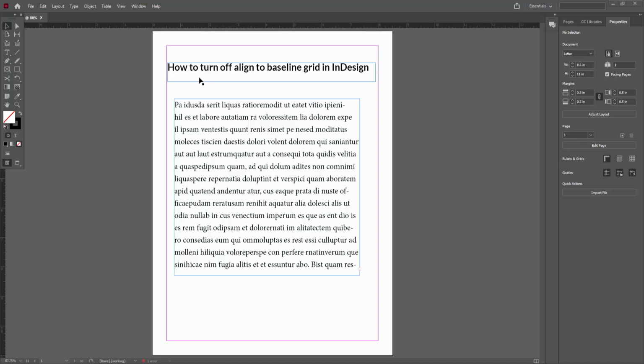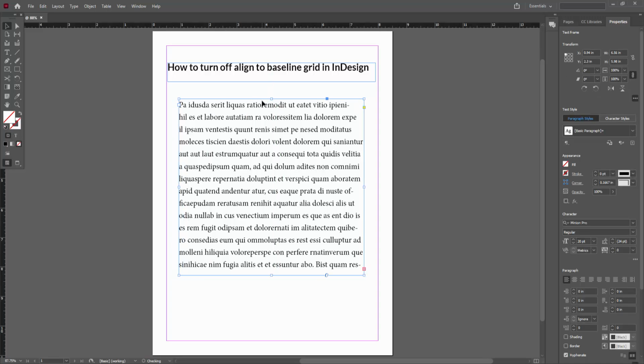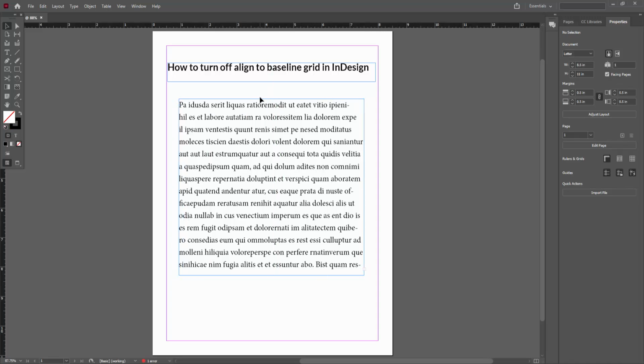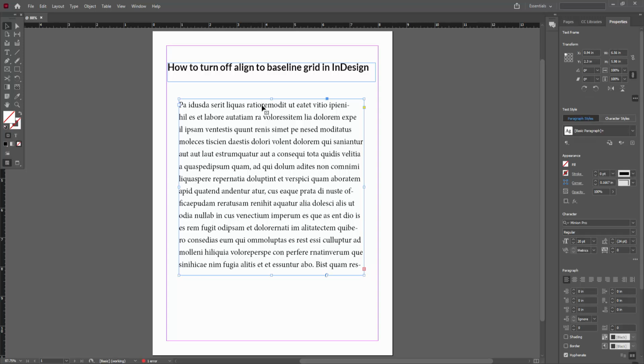In this video, I am going to show you how to turn off align to baseline grids in InDesign. Let's get started. At first, open your InDesign software. Then open your document. I have already opened my document. In this document, align to baseline grid is turned on. Now I am going to turn this off.